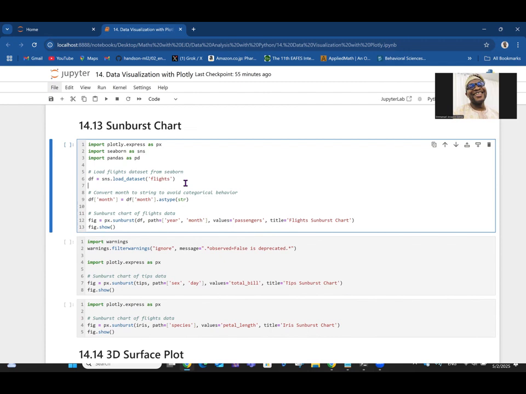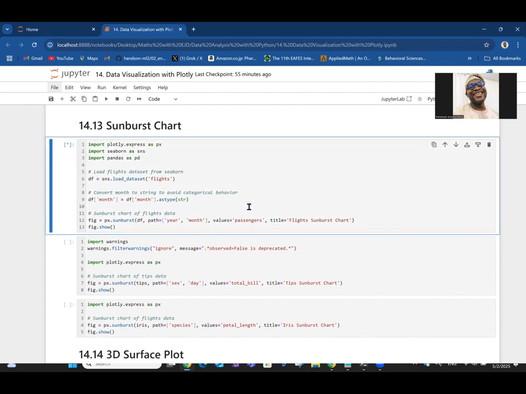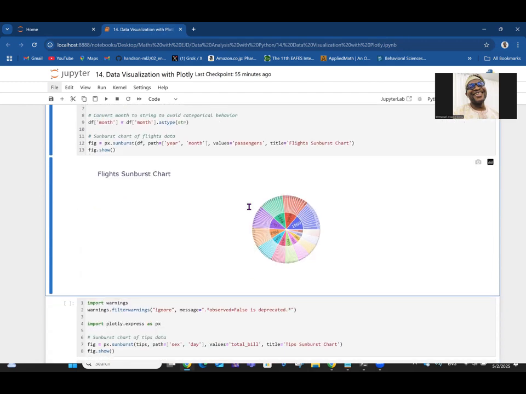Okay, so yeah, we are bringing the flights data set and we're calling it df. So we are bringing the month column and we're making it into a string, to avoid categorical behavior. Month should be a date normally, but well, it's becoming as type string. So we have a sunburst chart of flights data. So we have fig equals px.sunburst of the data frame we just came up with here, and the path is we are categorizing according to year and month, the value is passengers, and then we have this. So this is what a sunburst chart looks like.